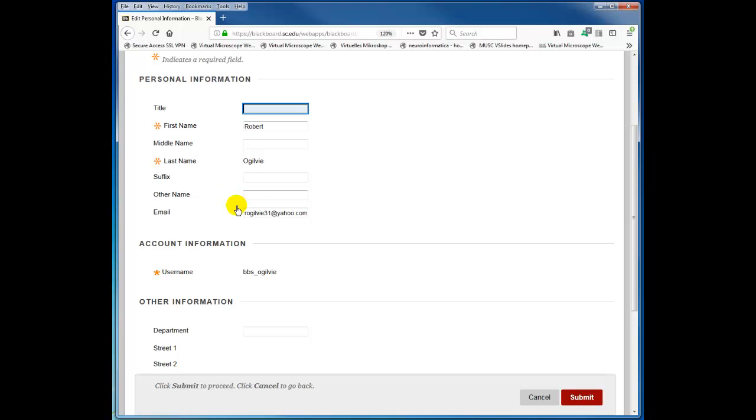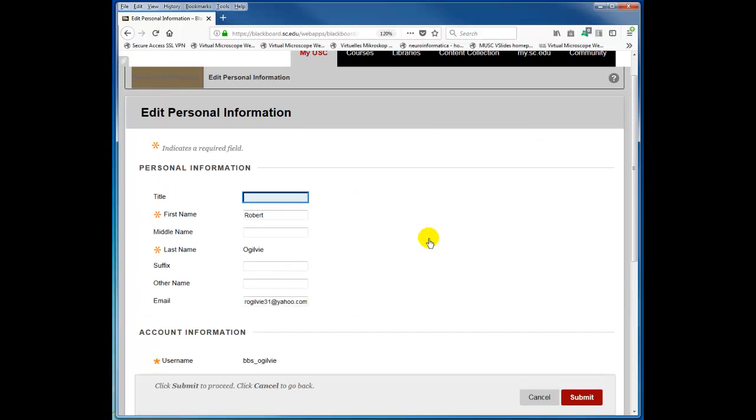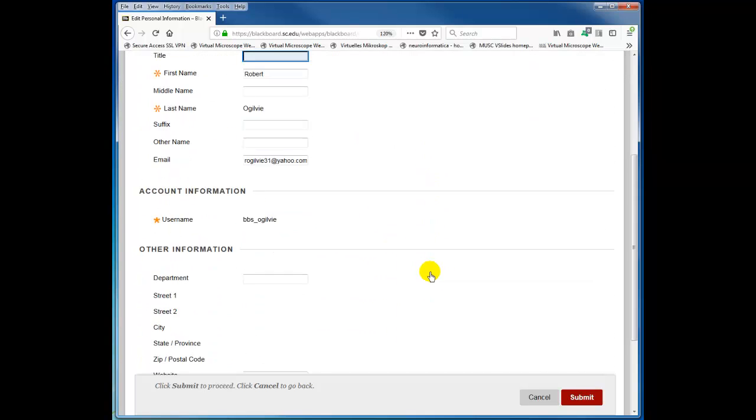But the most important thing is to make sure that the email address you have here is the one that you check, because when I send an email out to the whole class, that's where it's going to go, to the email address you have in here.